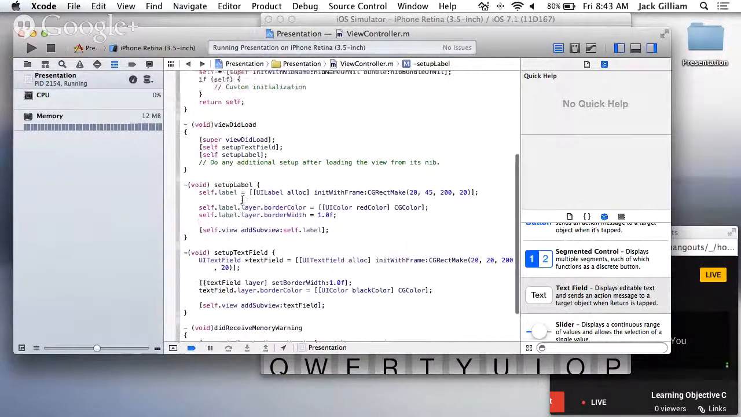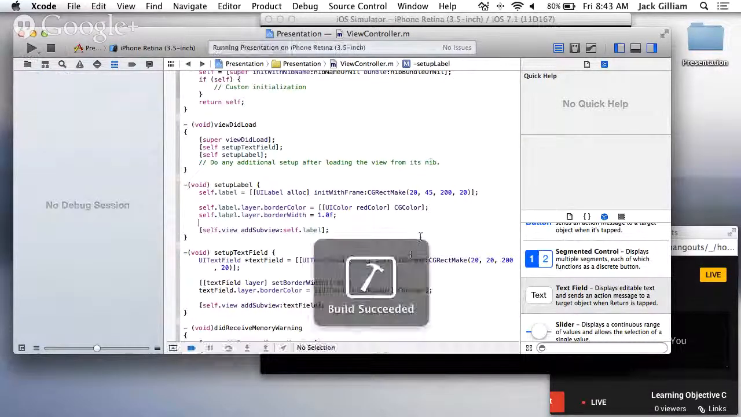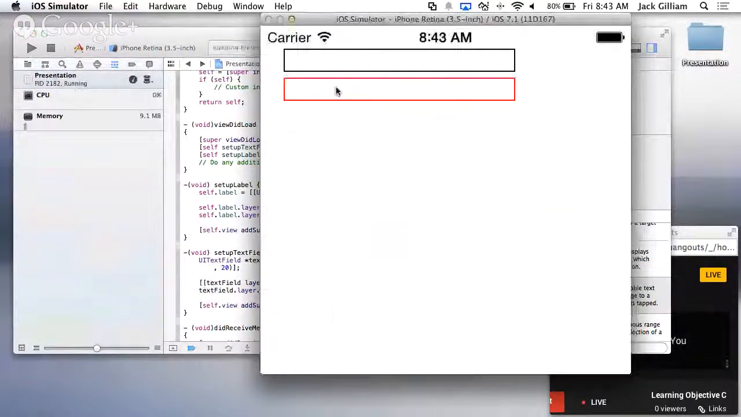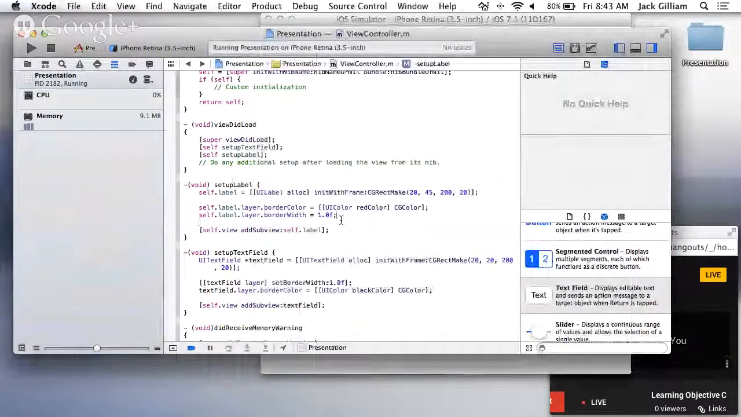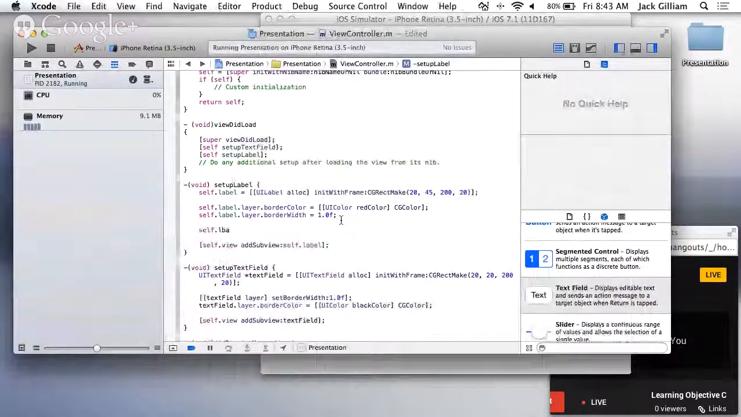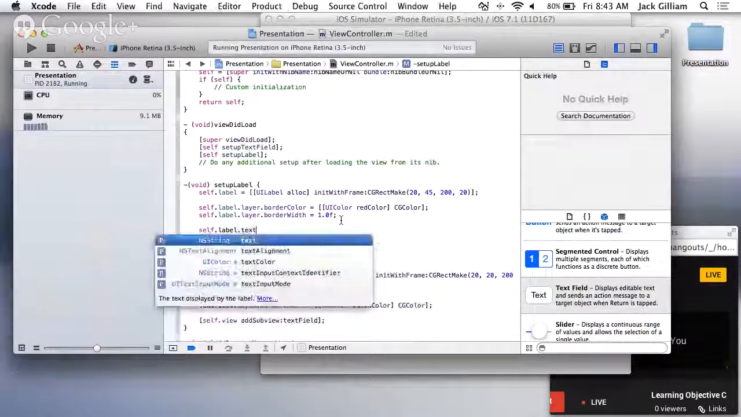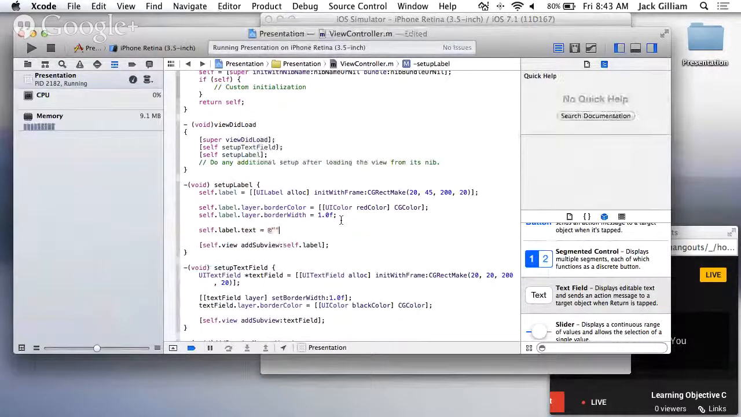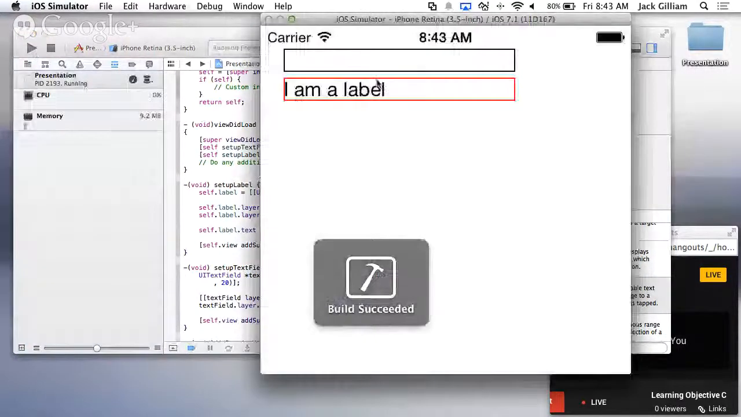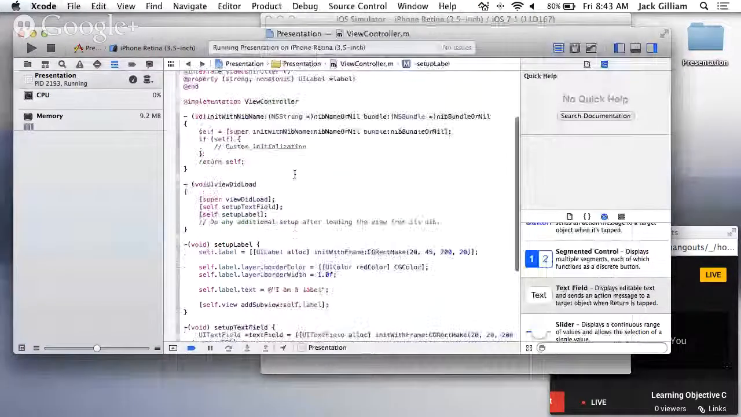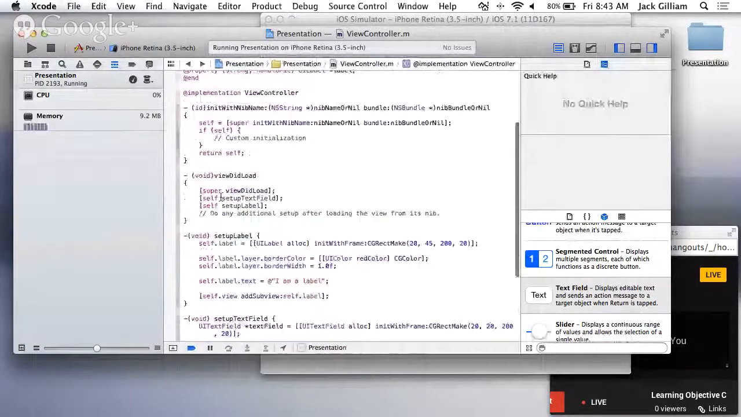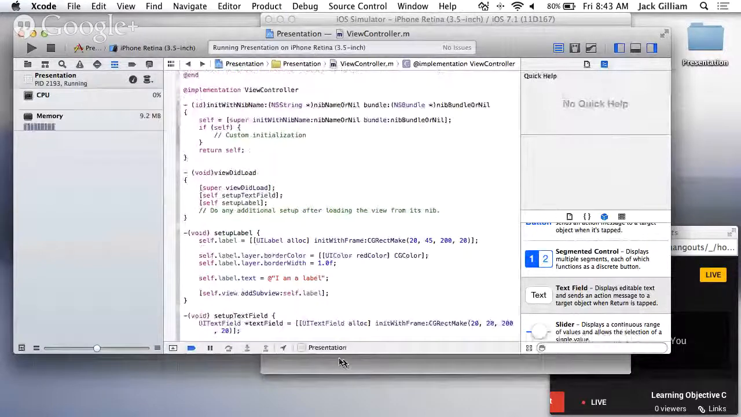And it should now appear on there. If I did everything correctly. Yeah, there's a label right there. It doesn't have any text, so let's remedy that. And there you go, label.